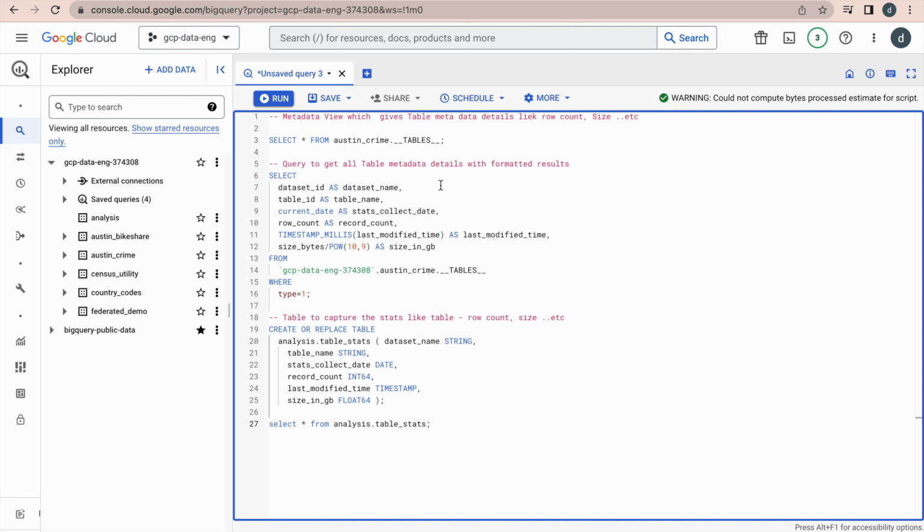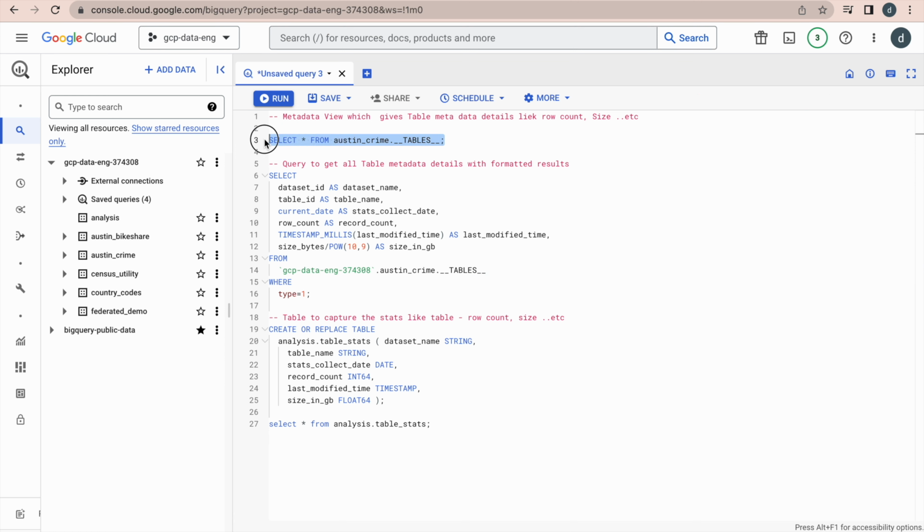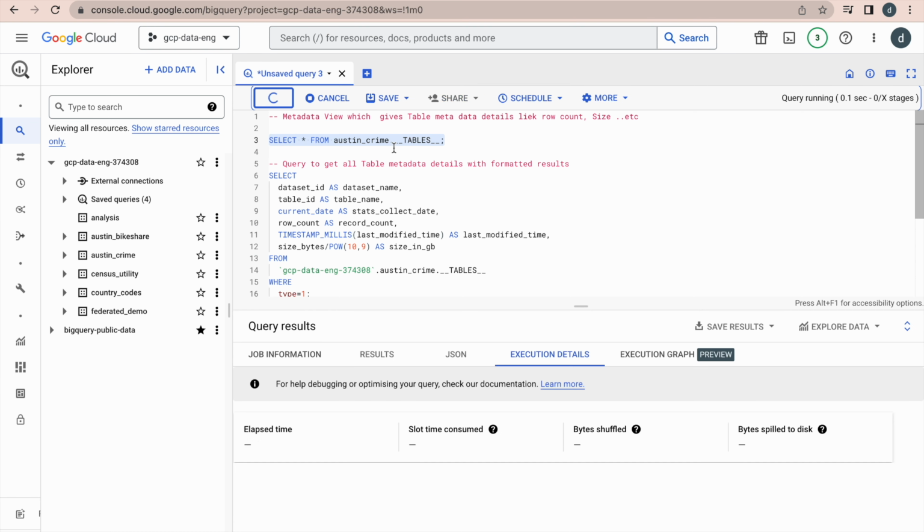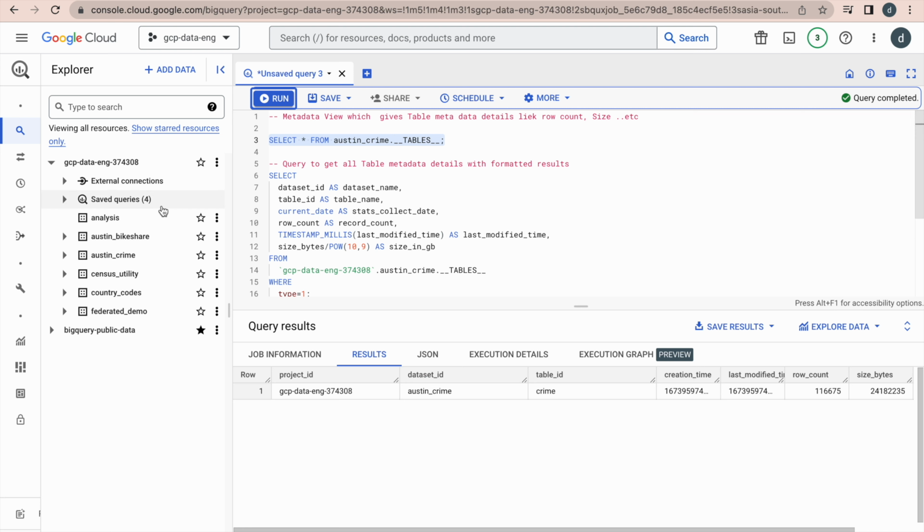In that case, usually you will have the table stats in this metadata view. This is a particular metadata view where you can get all the table stats. Let me execute this query, then you will come to know. Just see, in my BigQuery project, I have these many data sets as of now.